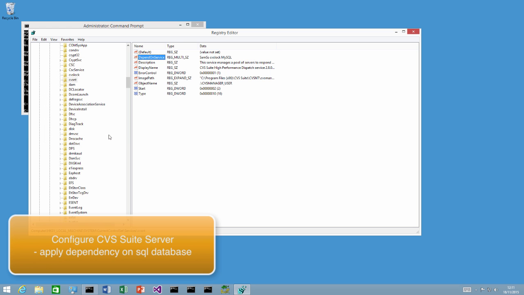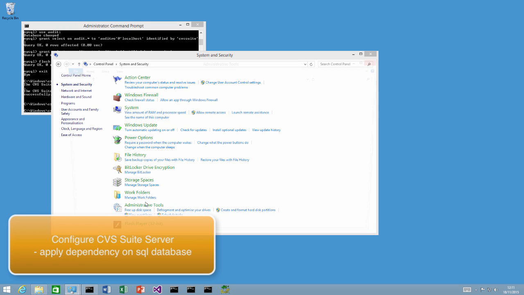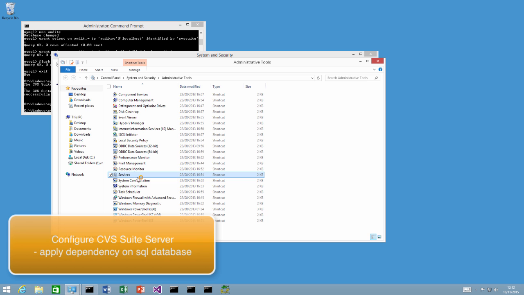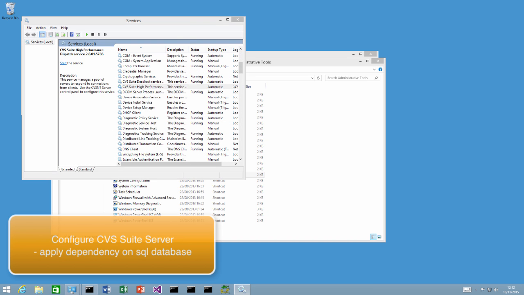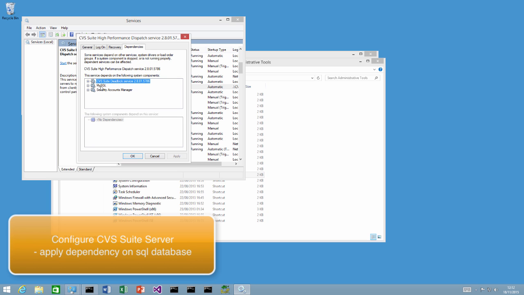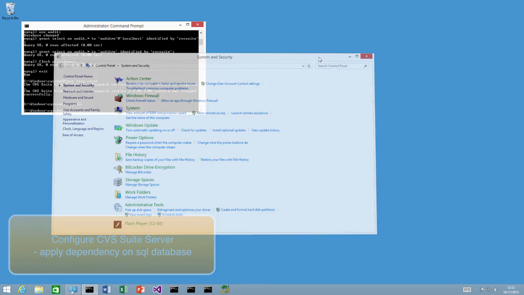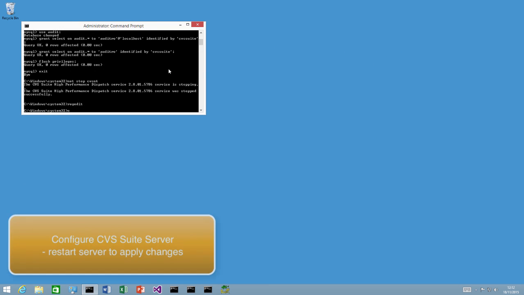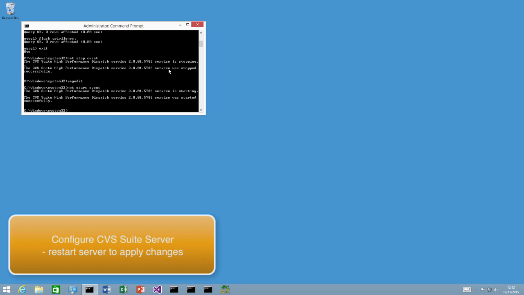We have to do this using the registry, and we just put depends on service MySQL in there, or if you're using Oracle, you put the Oracle service name in. Now, if we go into services, we will be able to see that that change has been picked up by looking at the dependencies. There we go. MySQL is now a dependency of the CVS Suite High Performance Service. And of course, I could use the Services Control Panel to restart the server service there, or I can use the command line to start the server service.